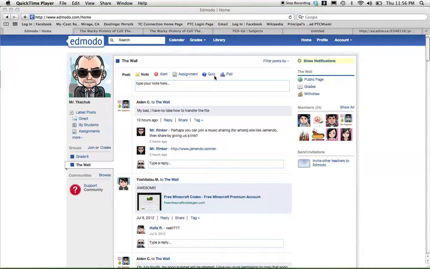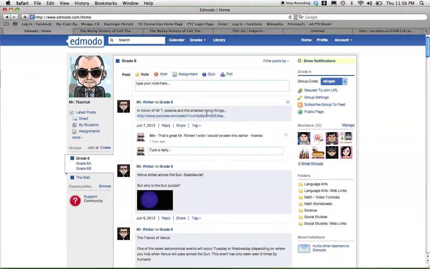This is the home page that my partner and I had created for our 6th grade classes last year. This is the main home page. As you can see, it says grade 6 here. And then we had subclasses in case we wanted to do something for a specific one of the sections.